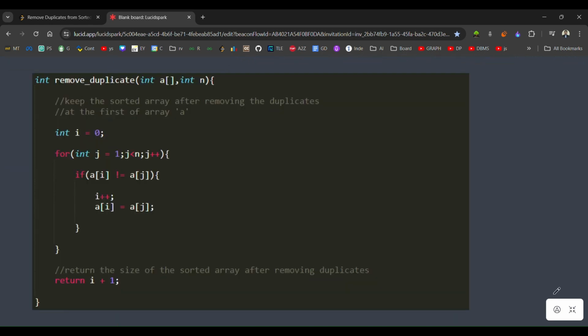Okay, so here is the code. This I is basically the P1 that we took, and this J is basically the P2 that we took. So J is iterating and we are checking whether the first and the second value are the same or not. If they are different, we are saying, bro, move one step forward and then store the jth value in the ith value, and move this j till j is lesser than n, and we are returning I plus 1, right?